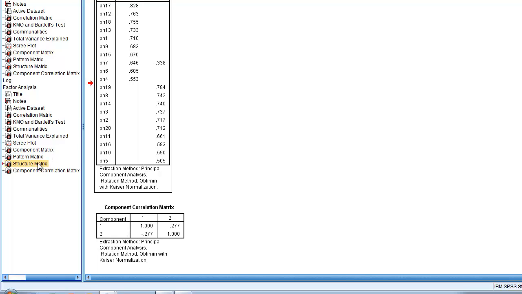So now the structure matrix table, which is unique to this oblimin output, provides information about the correlation between variables and the components. So if you need to present the oblimin rotated solution in your output or in your results section, you have to present both of these tables, the pattern matrix table as well as the structure matrix table.